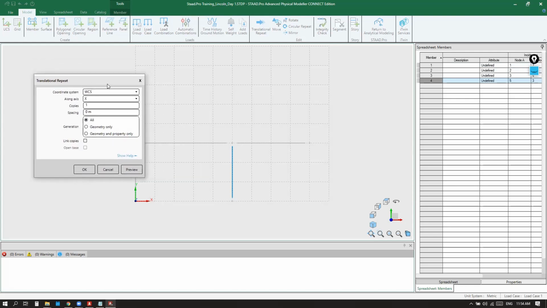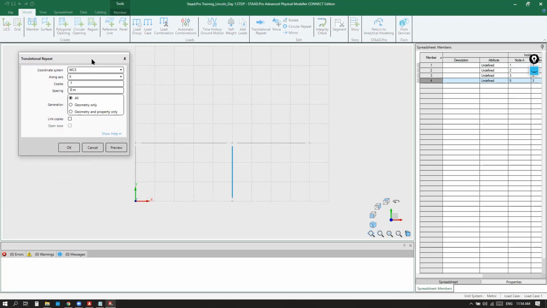Okay, so right now I have this. Again, as you can see here, I want to just copy this member in the X direction. So that's why here I have to select X. From here I have different options: X, Y, and Z. So for now, I want to select X. And then how many copies do I want? Because here, I just want to have one copy. So I want to put it here only. So one copy will be selected.